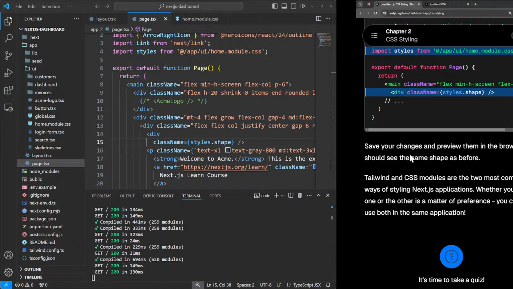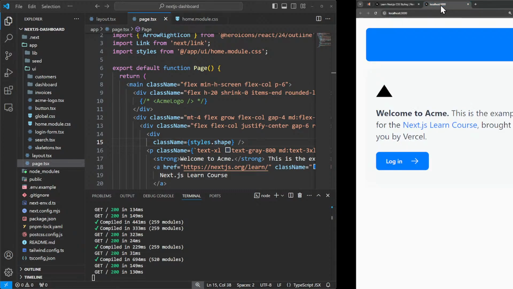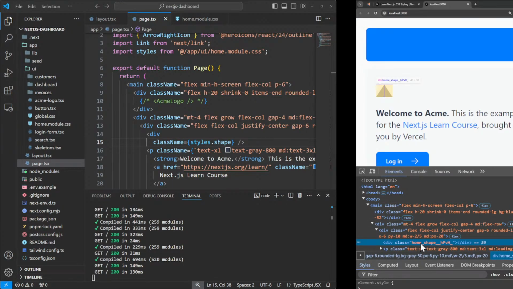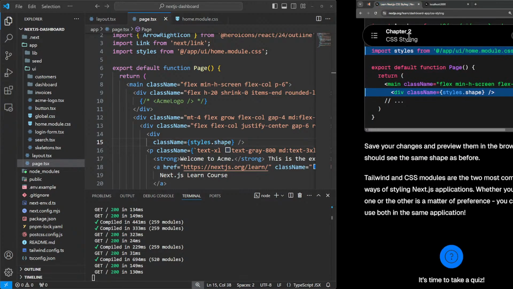Save your changes and preview them in the browser. You should see the same shape as before. Tailwind and CSS modules are the two most common ways of styling Next.js applications. Whether you use one or the other is a matter of preference. You can even use both in the same application.